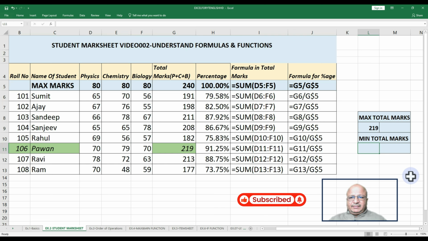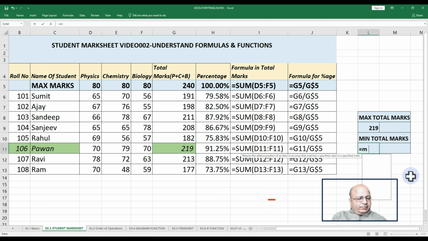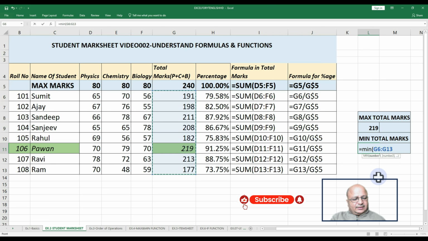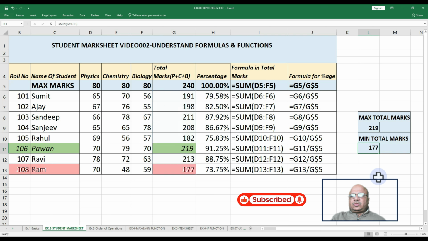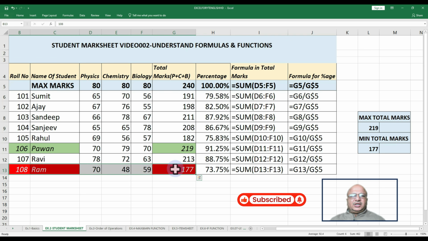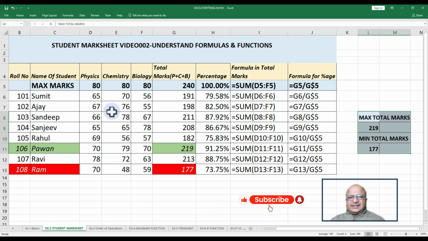So to calculate minimum marks, equal to MIN. Bracket start, select the total marks of students, bracket close, Ctrl+Enter. So the minimum marks in this section is of Ram. This is 177. We can change the data to see if these maximum marks and minimum marks change.